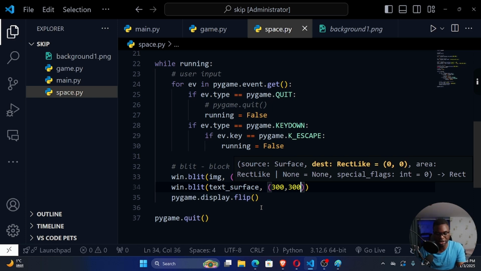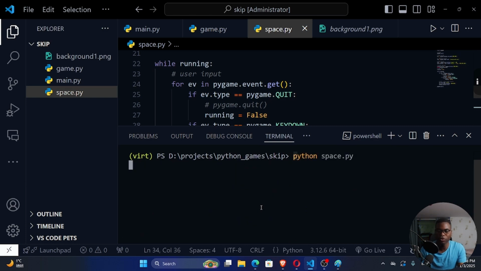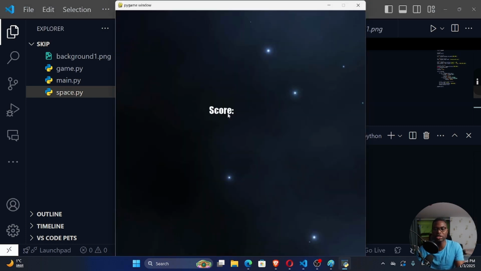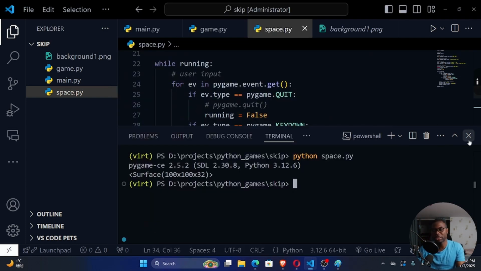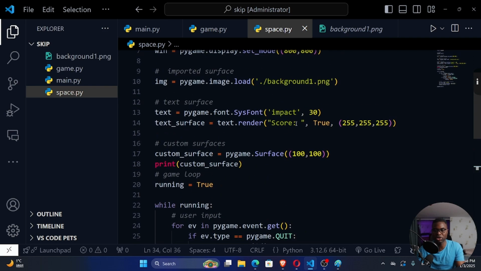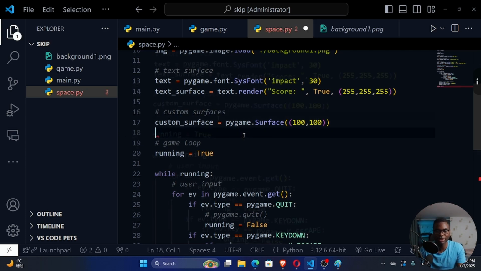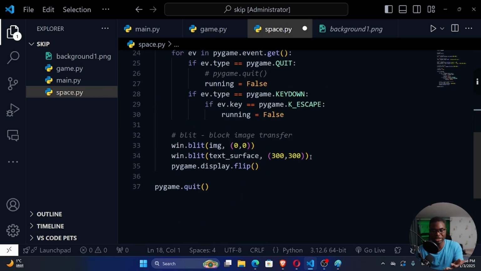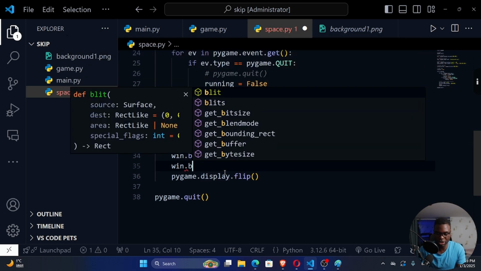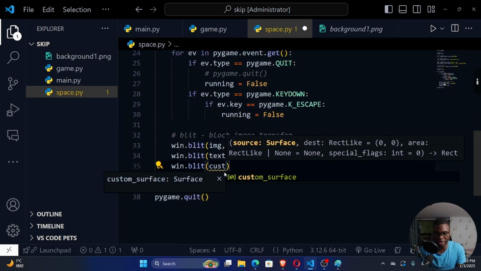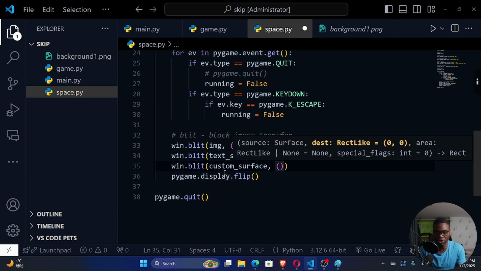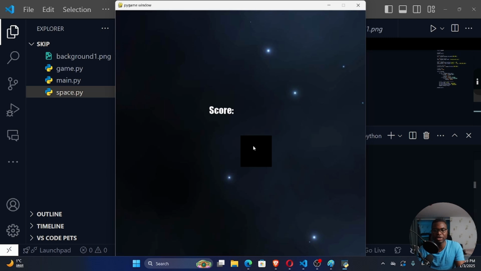If I save this and run this now, you can see there's a text here called score, which is exactly this text right here, which we created right here. Last but not least, we can blit this custom surface right here. So let me remove this line right here. To blit a custom surface is the same. So win.blit, and then we want to blit the custom surface, and we want to blit it on 400, 400, and run our game. And if we check out, we can see there's a black surface right here.